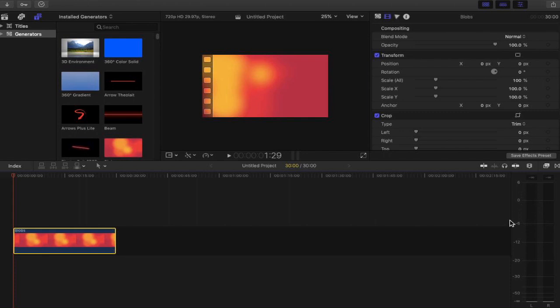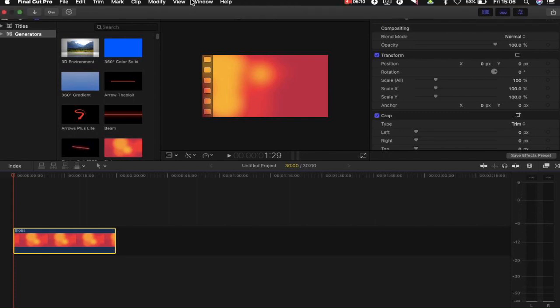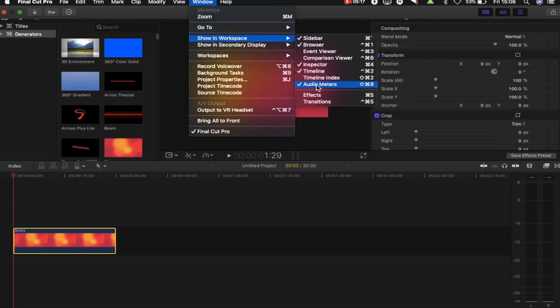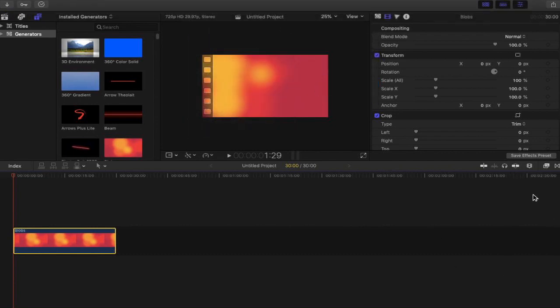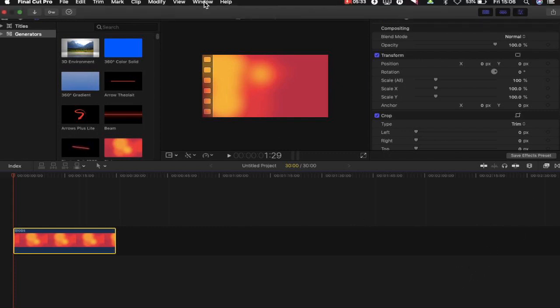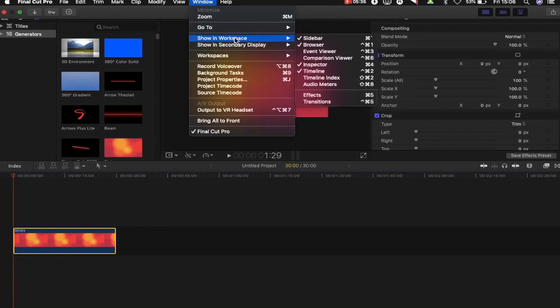Now this is our audio meter. We can go up to the top tab here, to Window, Show in Workspace, and hit audio meters. That has now gotten rid of the audio meter on our timeline. So if you don't like that and you don't like to look at the levels of your audio, or there's no need to, you can actually hide this. Let's go all the way back up to the top again, back to Window and back into Workspaces.